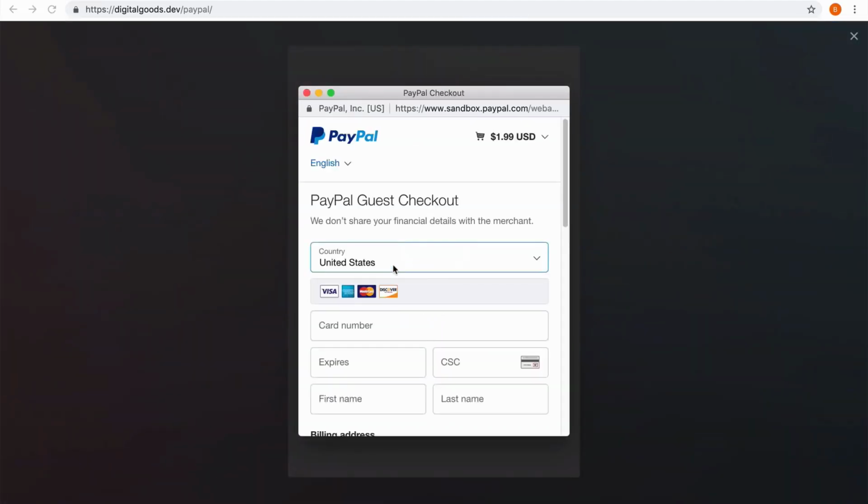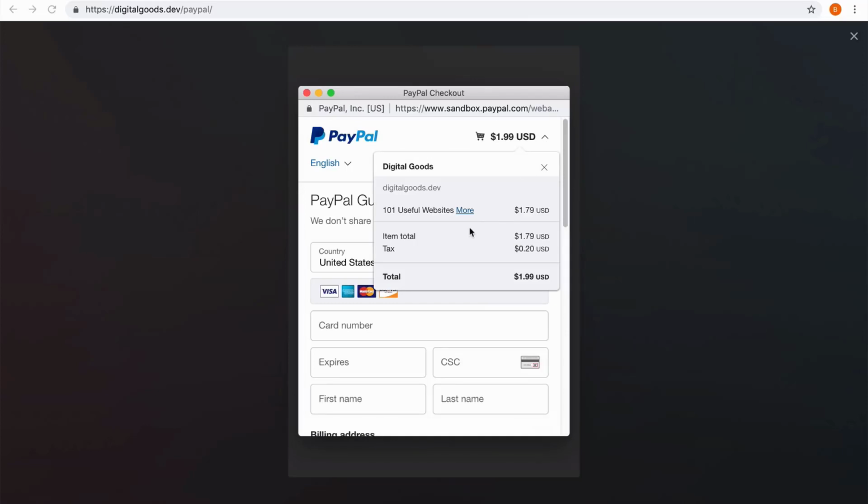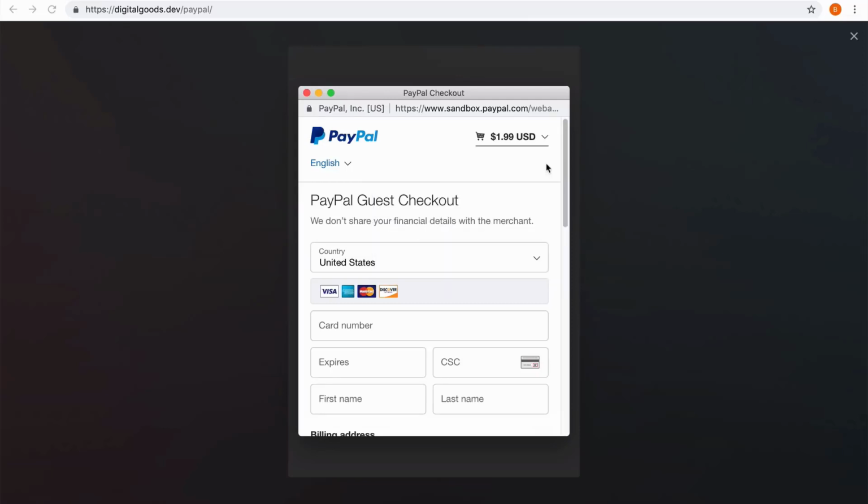PayPal opens up a pop-up window and I can fill in my credit card details and the address right inside this window. I can see the final amount of the order in the upper right, and if I expand this I can see more details like the tags and the details of the items. Okay, so let's now fill in the credit card details into this checkout window.